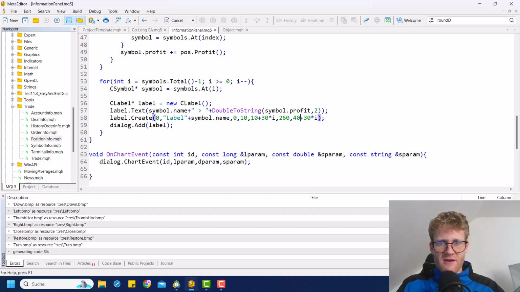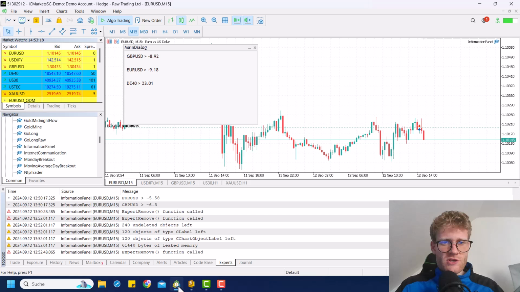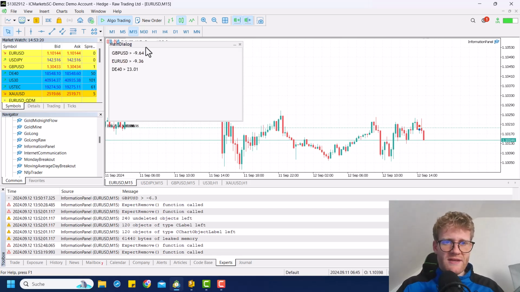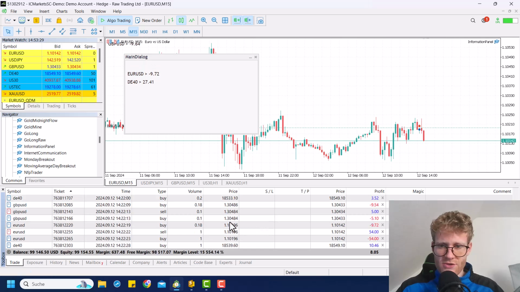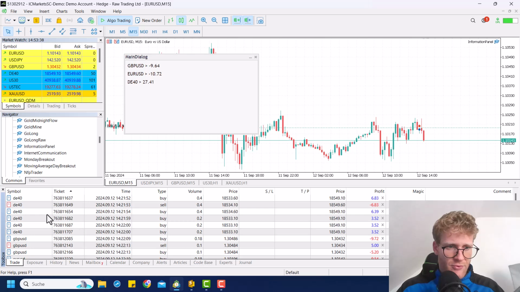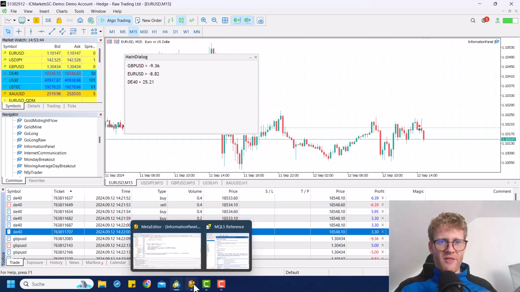Yeah, like this. Then they all have the same size. So now we should see that everything is aligned pretty neatly below each other. And you can see this should be the sum of all of these different trades. So let's check for DE40 maybe, if all of them are in profit. Yeah, most of them are in profit, so this could be correct. I don't want to do the exact math here, but this seems to work.